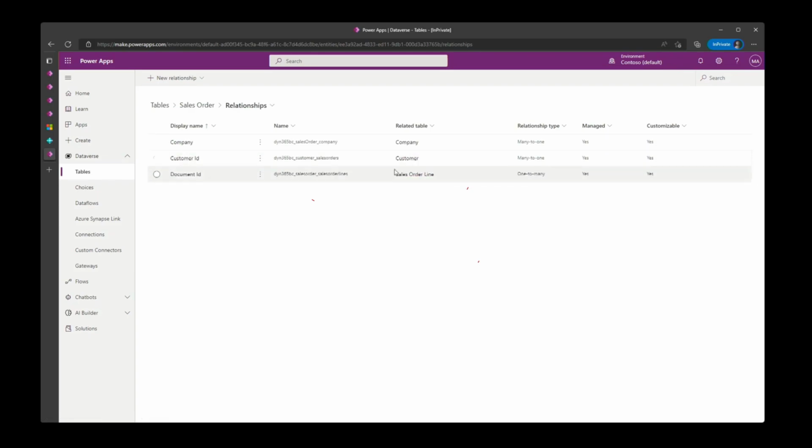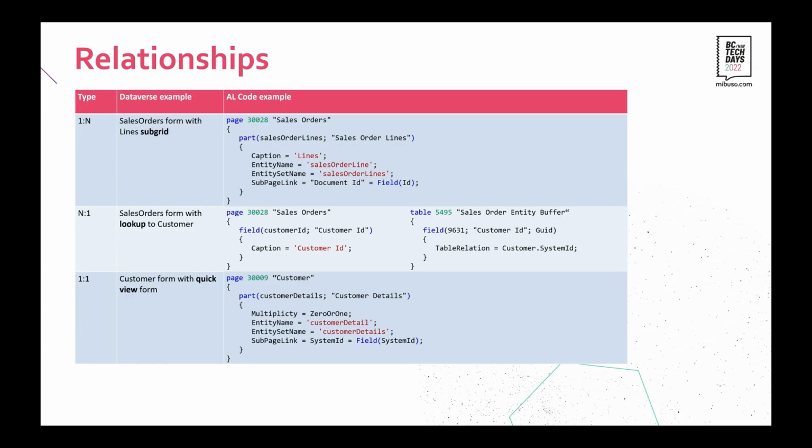Okay, that concludes my first demo. And this is sort of the summary of these different relations and how does it map from AL to Dataverse. It's basically if you want to map sales order to lines, this is achieved by just putting a part on your page, and it will automatically create the relationship when you create sales order and lines. For lookup, that is basically just defining a field which on the table has a table relation, for example, to a customer. And the last relation is a one-to-one relation.